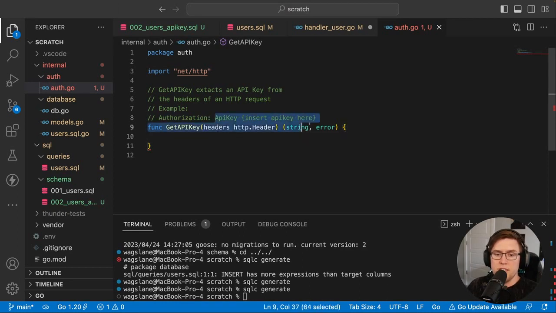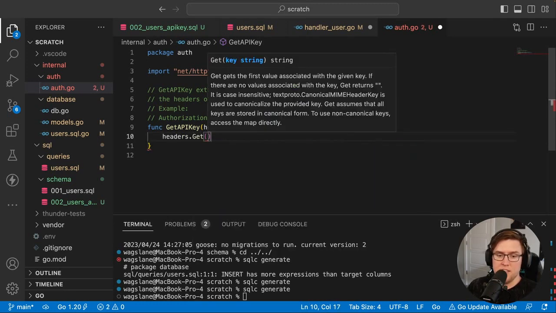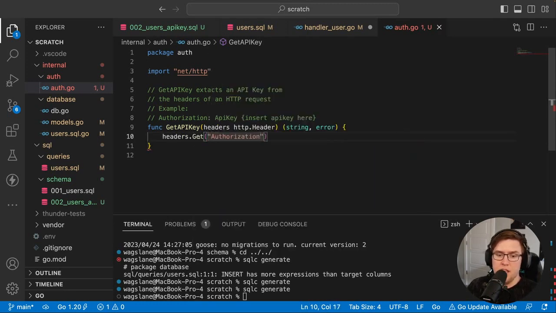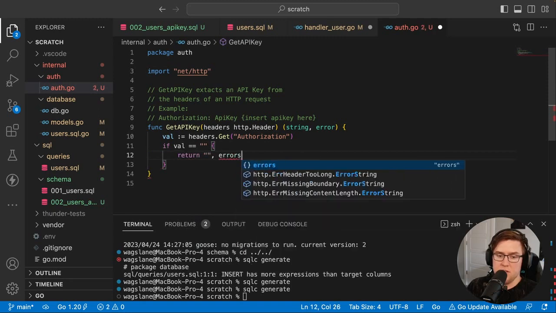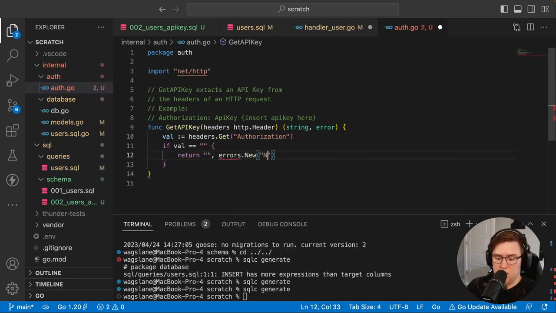So first, let's look and see if we can find a value associated with the authorization key. We're just using the HTTP standard library here, so we can do headers.Get("Authorization"). And this should return, let's see, a string. Okay, so the value associated with this header key. Now, if value is the empty string, then we can just say return empty string and an error, say errors.New, no authentication info.